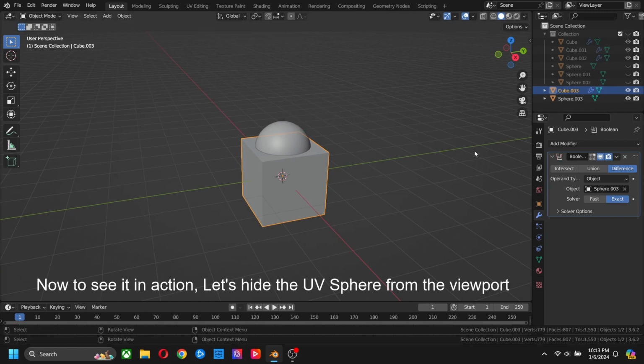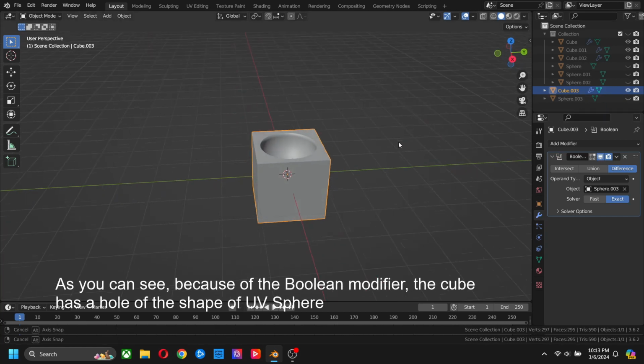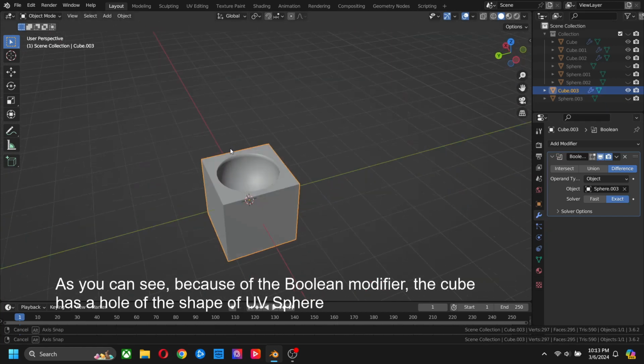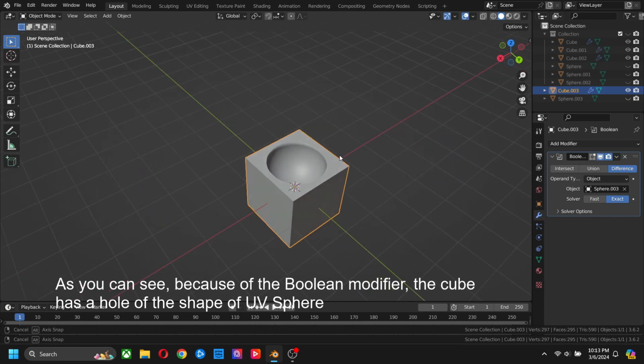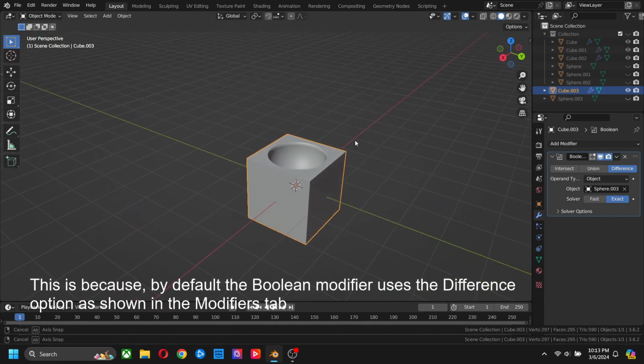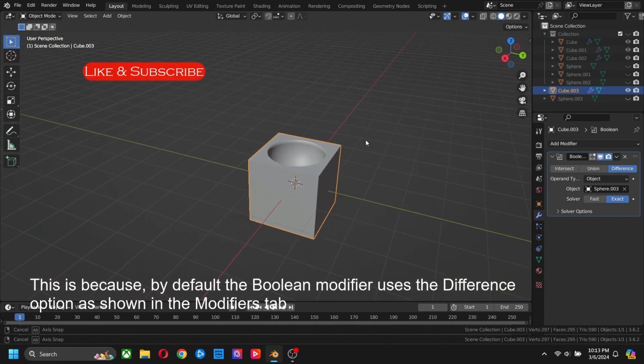Now to see it in action, let's hide the UV sphere from the viewport. As you can see, because of the Boolean modifier, the cube has a hole of the shape of the UV sphere. This is because by default, the Boolean modifier uses the difference option as shown in the modifiers tab.